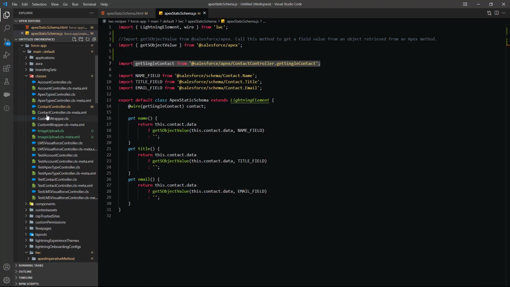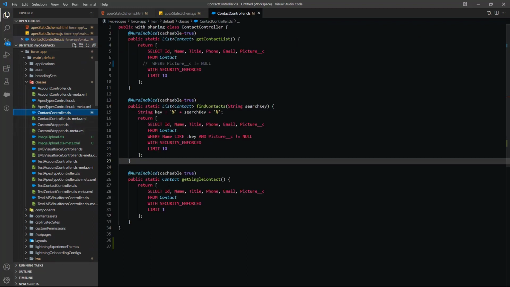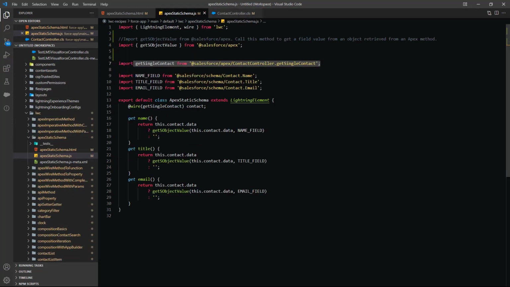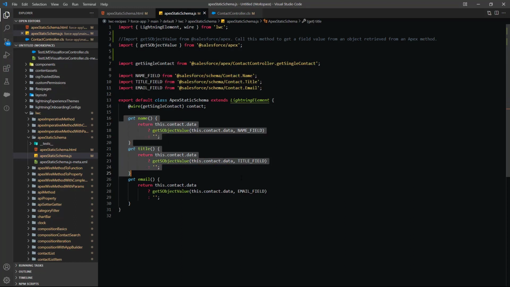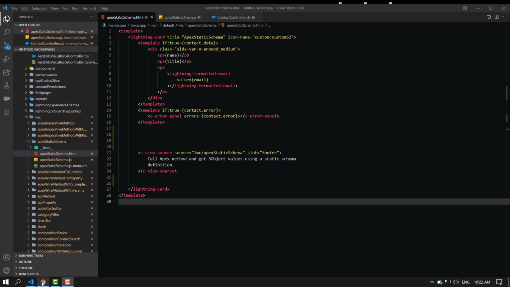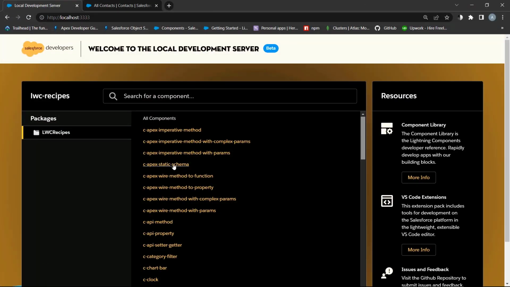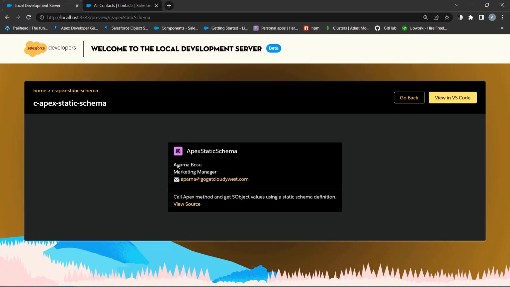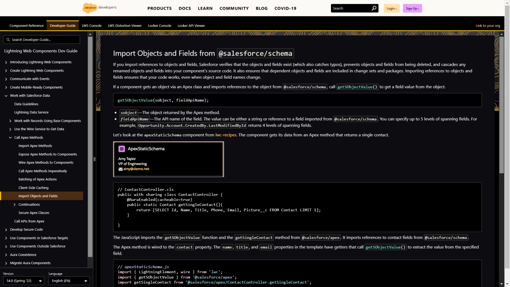This is the key. The component accesses the getSingleContact method on the contact controller class. We have 3 contact standard fields and getters to show values in the HTML template. Let's open this component in the local server. Works. Check out the docs.